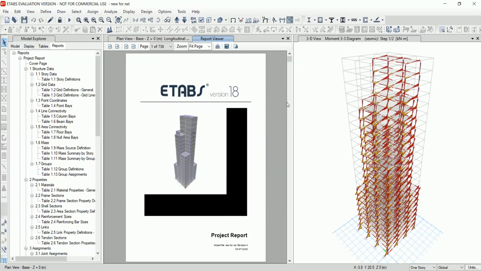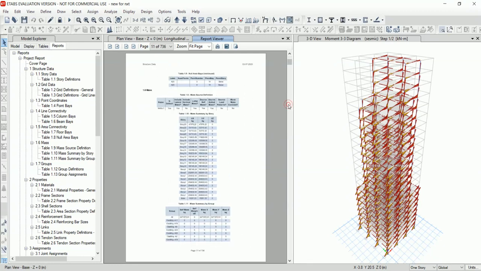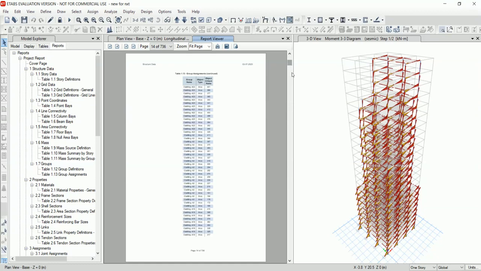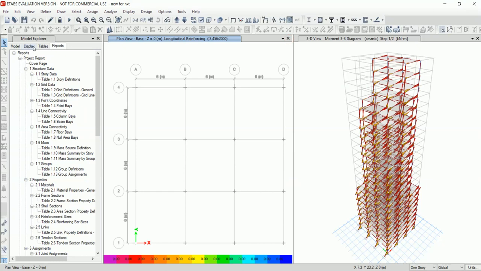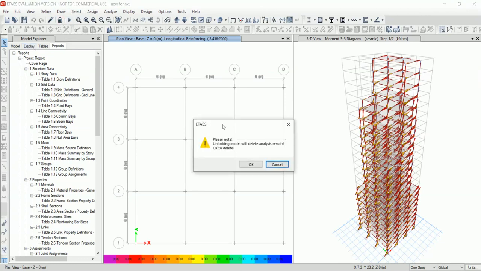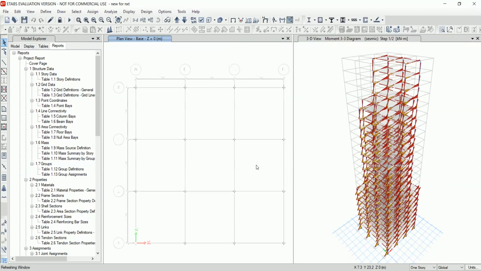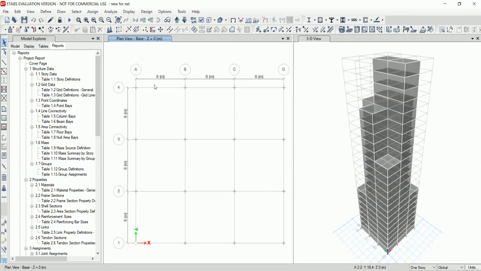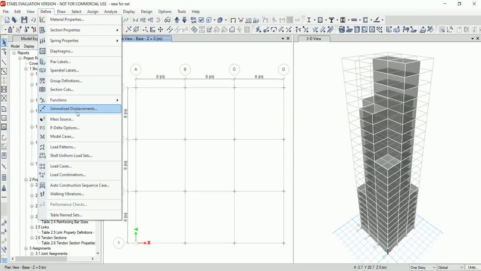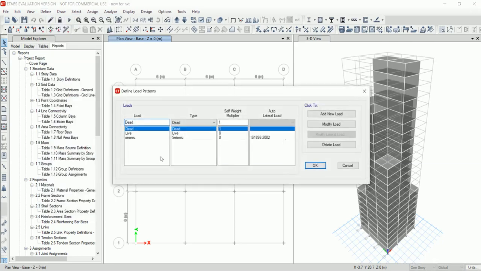Now, the project report contains the total information regarding the design of the model. Now, we are going to perform the seismic analysis by time history method. So, unlock it. Now, you have to make sure whether the seismic load is added or not. So, go to define and select the load patterns, and the seismic load is added. So, click on OK.